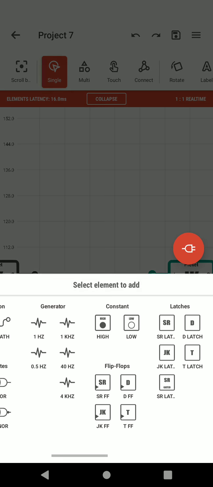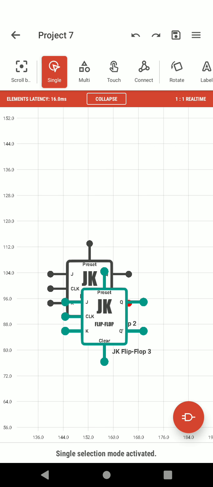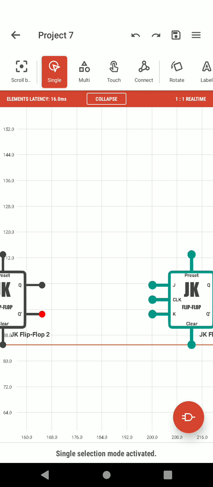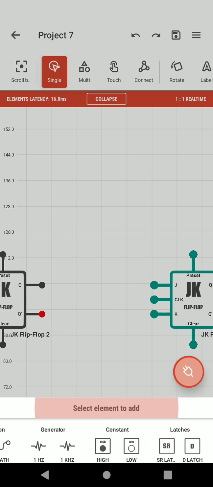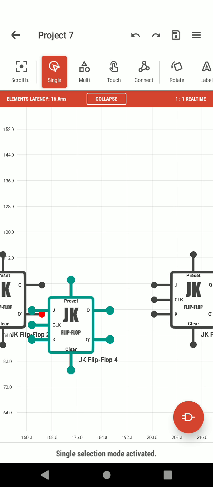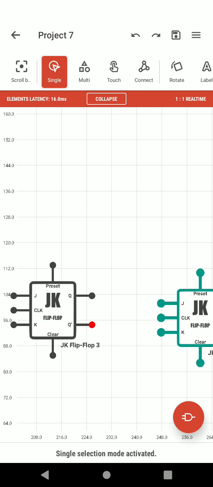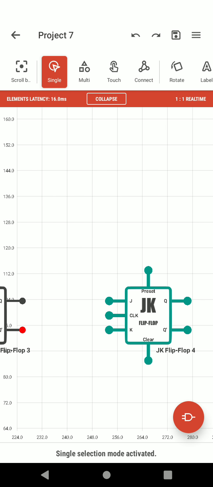So next again another JK flip-flop. So element added successfully, just click on any point on the screen. So just place it properly. So here you can see red color line, so that indicates that we are aligning it in proper manner. So again next another JK flip-flop. So element added successfully, just click at any point on the screen. So finally we have selected 4 JK flip-flops needed for our circuit.